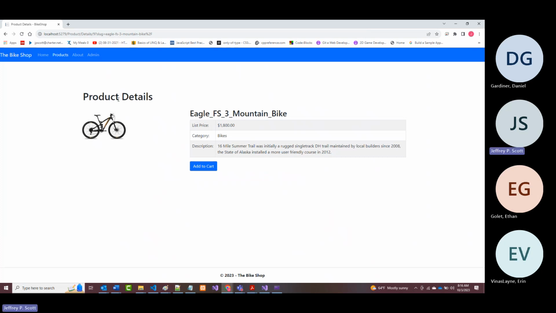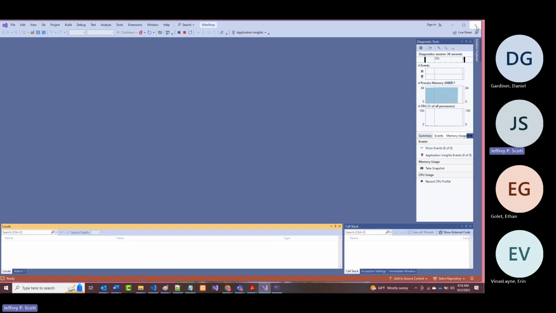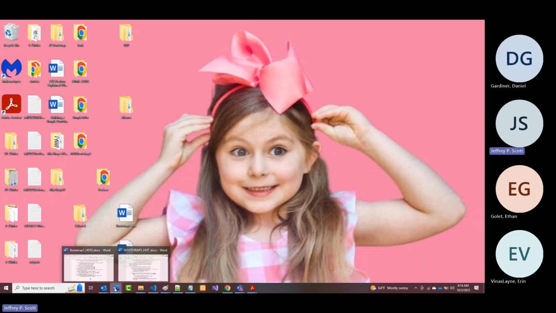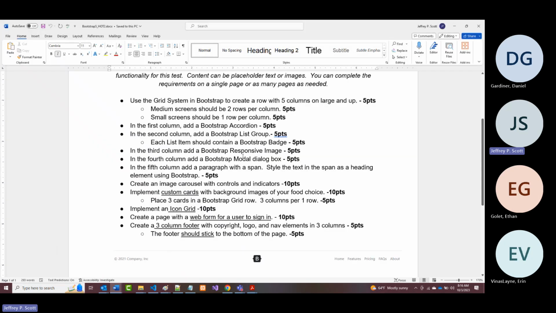All right. But these are a lot of the same Bootstrap types of things that you're learning about now that you're actually going to be using in later classes. So again, follow all of the requirements here. When I grade this, how am I going to grade it? I'm going to look at, did you meet the requirements? That's the biggest thing.